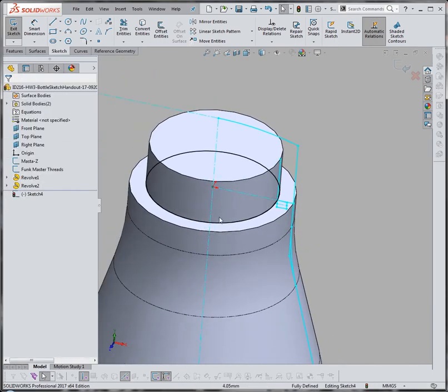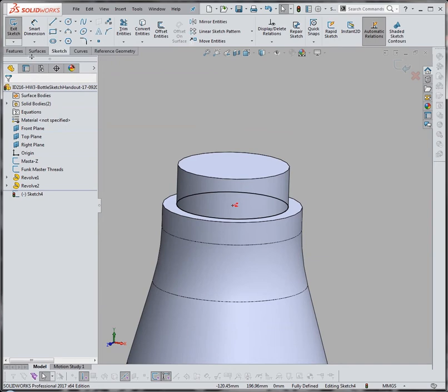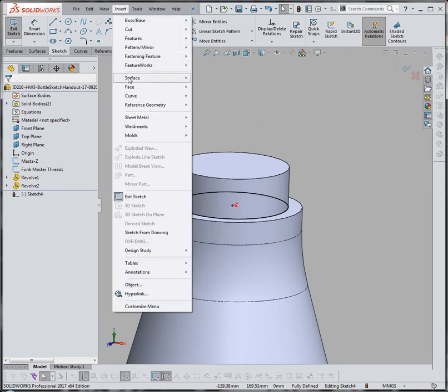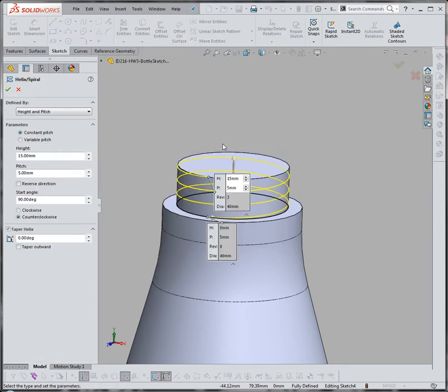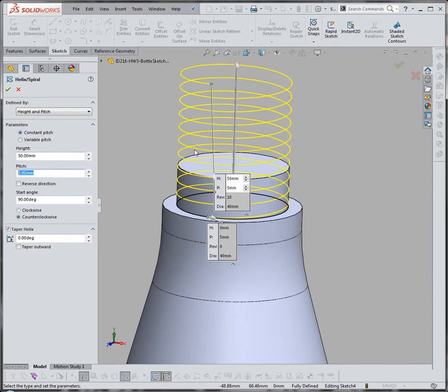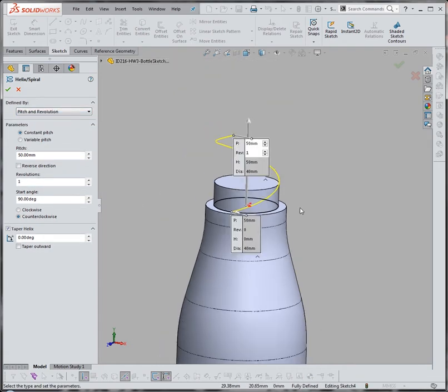What that's done is it snapped that circle onto that point, keeping it exactly where we want it. From here, I will go to Insert, Curve, Helix/Spiral. All right, well, see, I'd gone through this already. So it comes in with some pretty unhelpful defaults, you might start off with something like this, which is pretty clearly not what we want.